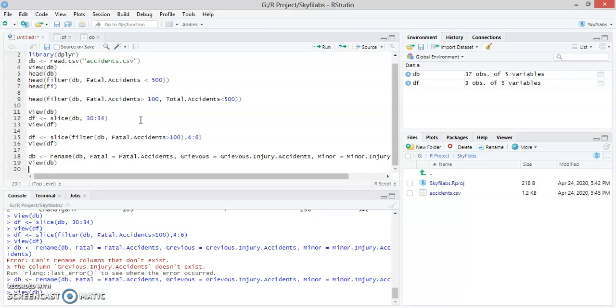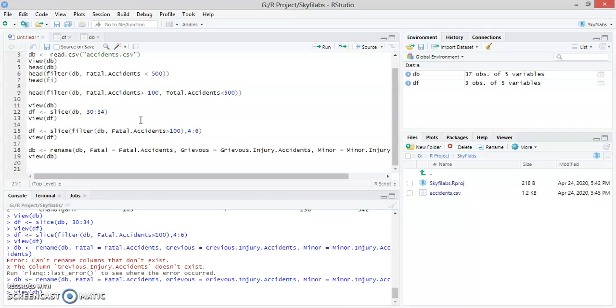Now after renaming the columns, we want to mutate. Mutate means we want to add some new columns to our database. Suppose we want to find out how many total injuries there were in our state. So we are going to add the columns fatal, grievous and minor. These 3 in total will give us the total number of injurious accidents. So we are going to view, because we want to view this data also. View, mutate, DB.